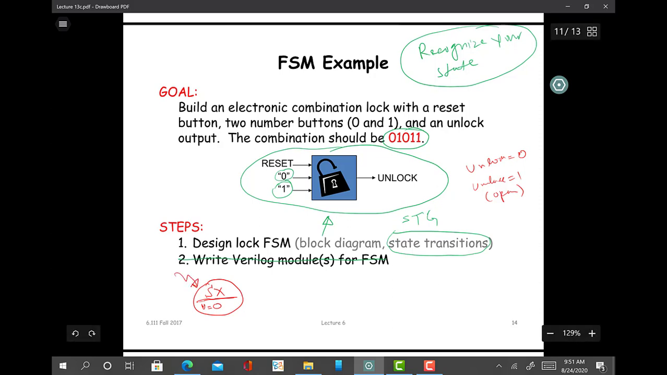So I am initially in this state. This is my unknown state, and whenever somebody presses a reset, I come to this state, where this is the initial state and the output is 0. Now if I am in this state and I receive a 1, then my next state is the same as this one. So on a 1 I do not transition, because 1 is an invalid sequence.